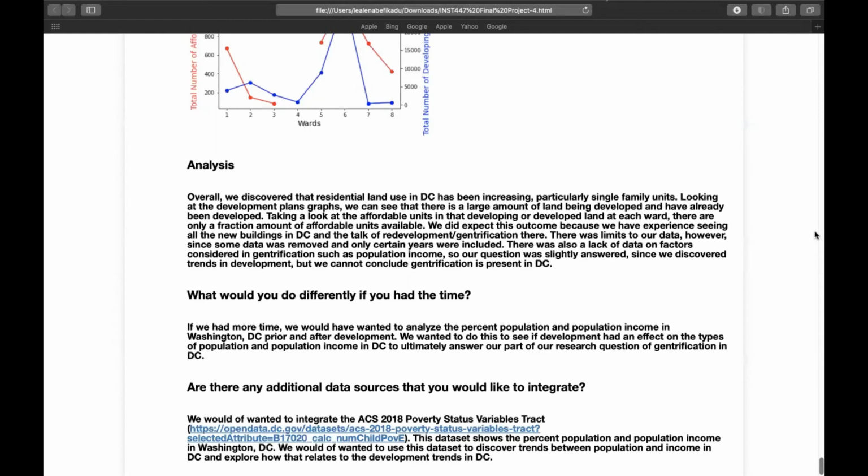If we had more time, we would have wanted to analyze the percent population and population income in Washington, D.C. prior to and after development. We wanted to do this to see if development had an effect on the types of population and population income in D.C., to ultimately answer part of our research question of gentrification in D.C.